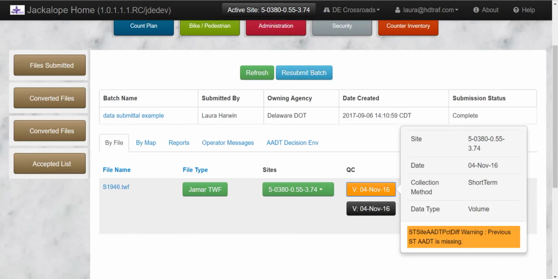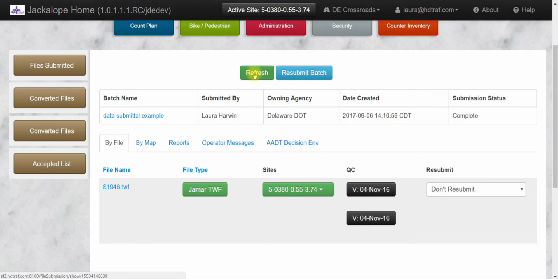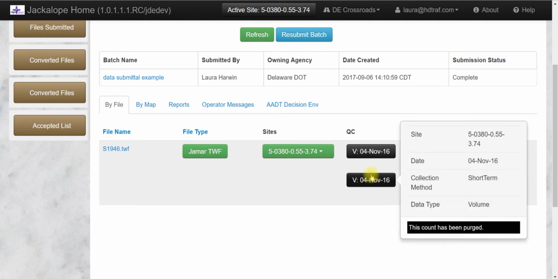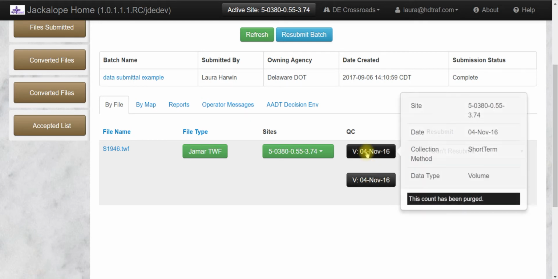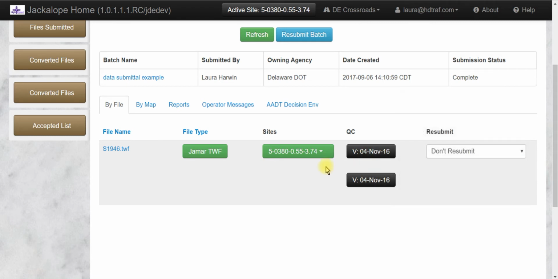Now if I come back to my original Jackalope window, this yellow button, if I click refresh, will now turn black, and black indicates that it's been purged. You'll note here that we have two black V buttons. That's because in a previous demonstration I had purged this once before. Every time a count is purged, a record of that is kept. So you can see here there was a purge done twice. If I were to decide later that I don't actually want this data purged, I could either delete the note or I could just resubmit the data, and then we would have our yellow V button appear once again.